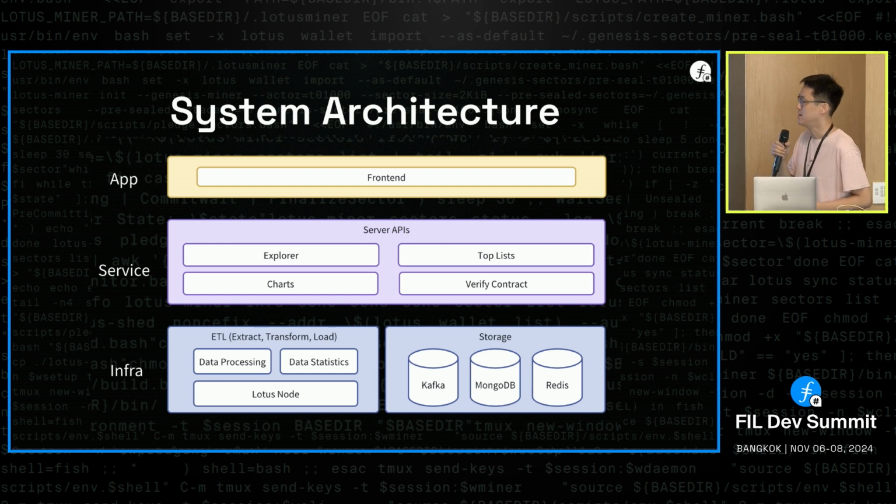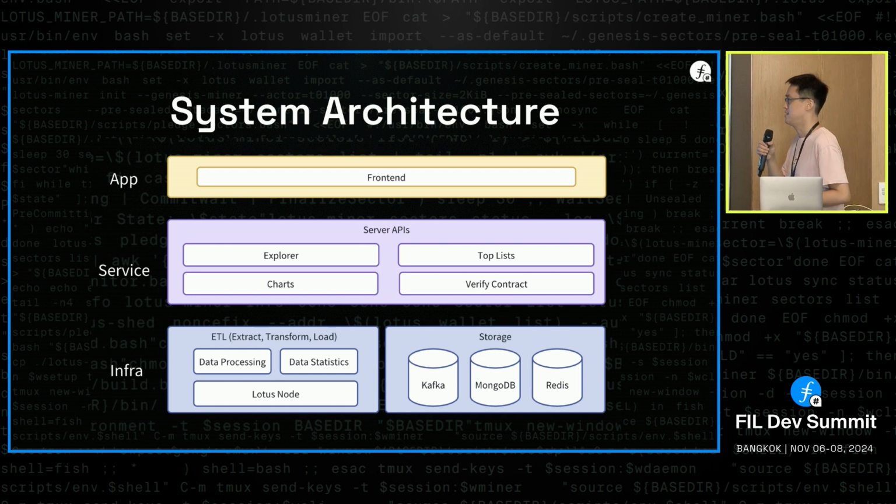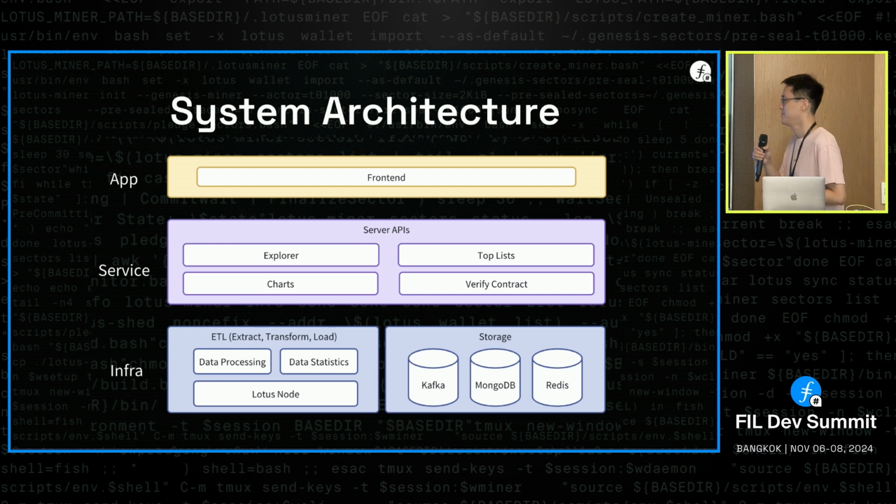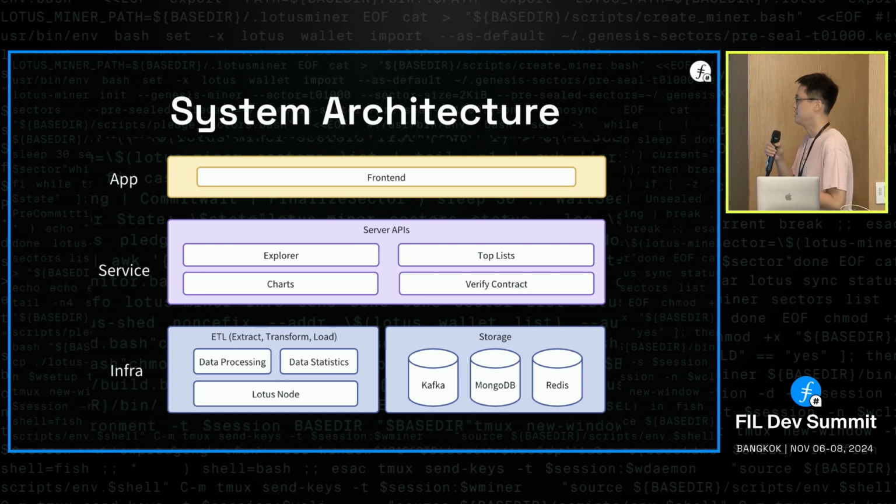And the middle layer, we call it the service layer. It provides a lot of APIs as a server to the front end. We also have four parts. The first part is Explorer APIs. It contains APIs that, for example, use the address to search the information of the address, use a block hash to search block information, and use the transaction ID to search a transaction.